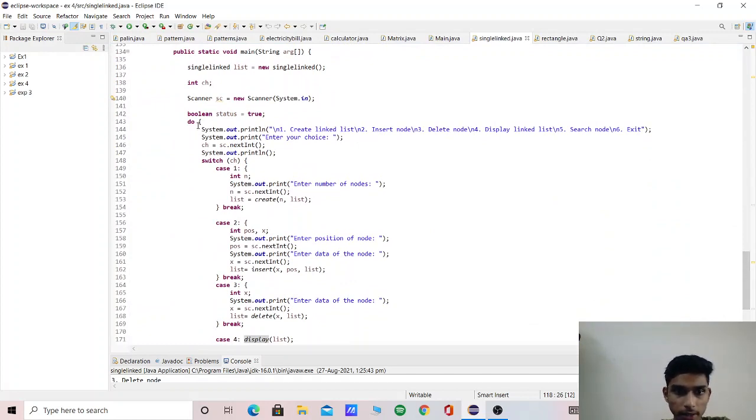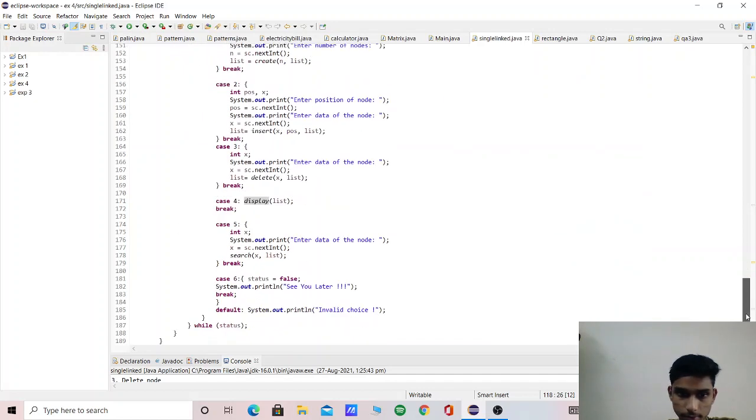And here we are giving a menu driven program. 1 is to create a linked list, and 2 is to insert node, 3 is to delete node, 4 is to display linked list, 5 is to search node, and 6 is to exit. I'm just giving the conditions here, and we just run the program.